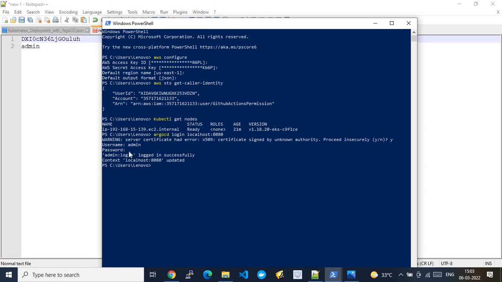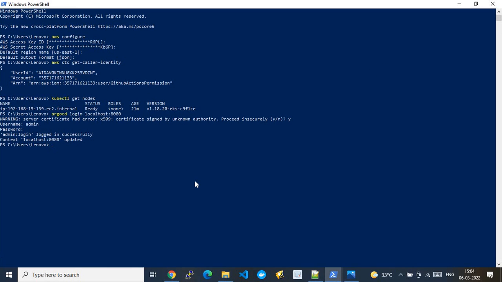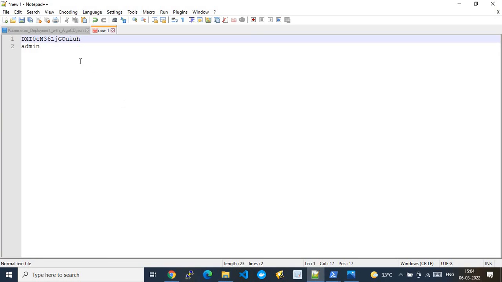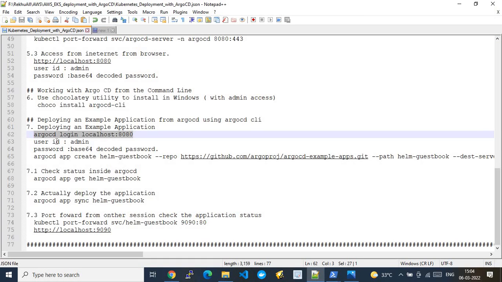If you have entered the password correctly, then only you see the message like, login is successful and the context is localhost 8080. All right, so now you have successfully established a connection even through the CLI, and also from the web application, this is what you are accessing, the Argo CD. Now let's go and run the next commands, which are nothing but Argo CD CLI commands only.